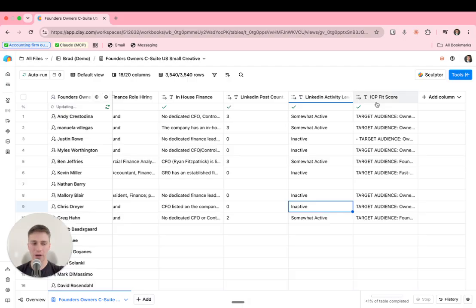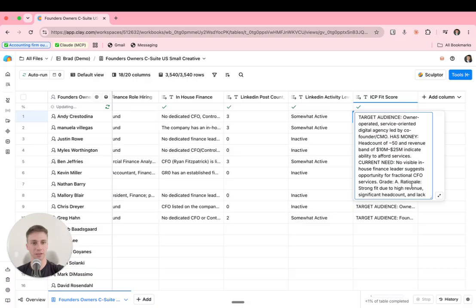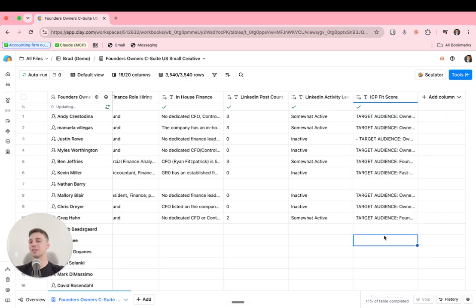So we have a LinkedIn activity level here, and then the last column is an overall ICP fit score. ICP stands for Ideal Client Profile. So is Andy an ICP? He's an owner-operated, service-oriented digital agency. It's led by a co-founder, CMO, has money, headcount of 50 and revenue band of 10 to 25 million, indicating ability to afford services. Current need: no visible in-house finance leader suggests opportunity for fractional CFO services. Grade A. Rationale: strong fit due to high revenue, significant headcount, and lack of internal finance leadership, right?